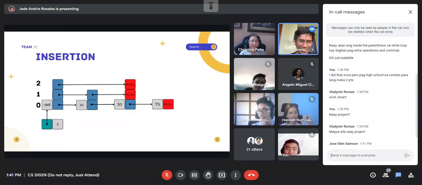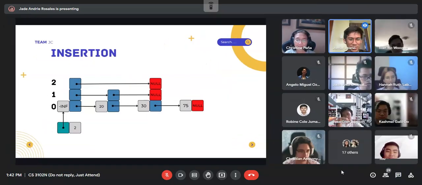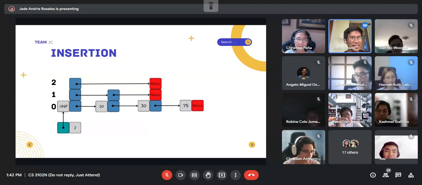Good afternoon, guys. Last meeting we tackled how to initialize skip lists and the basic functions of skip lists. We simulated insert first, insert last, the purpose of the coin flip, and more. Next slide.